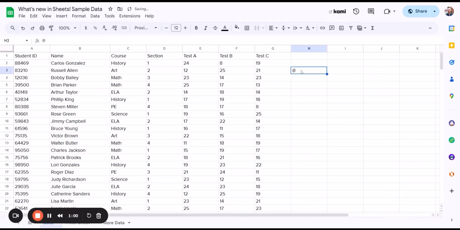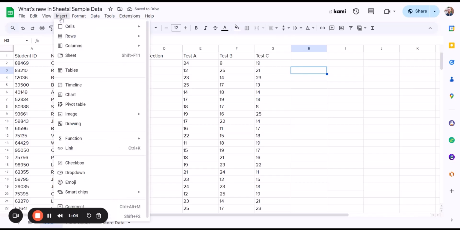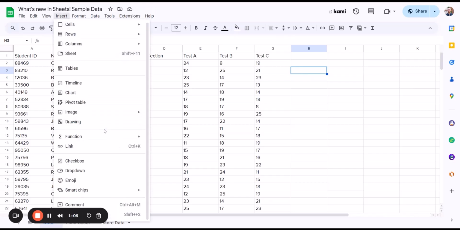But there are also some other ways that we can get to this. If you're in a cell and you come up to Insert at the top and scroll down, you will see a whole section down here. There are some pre-built Smart Chips in there, like checkboxes and drop downs, emojis. And then Smart Chips has its own little section.